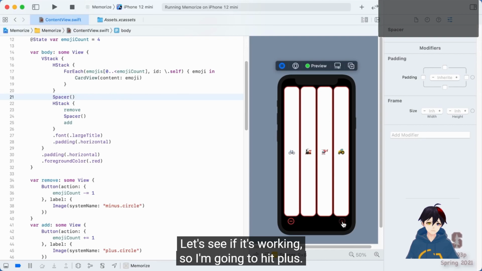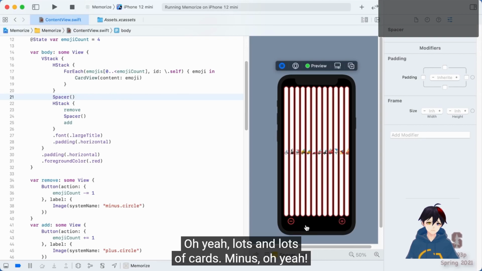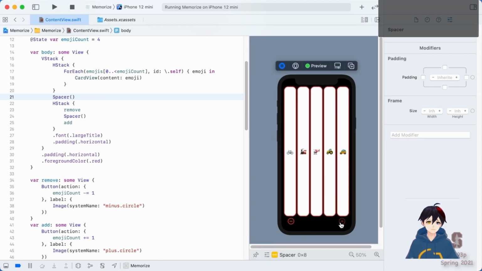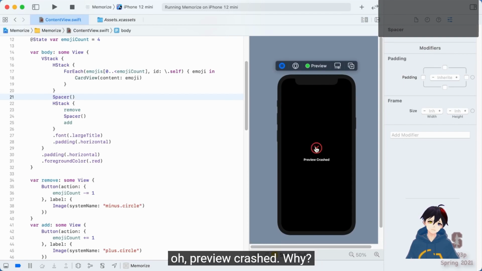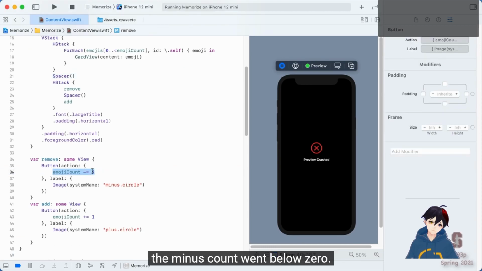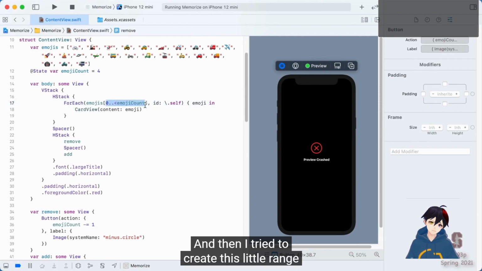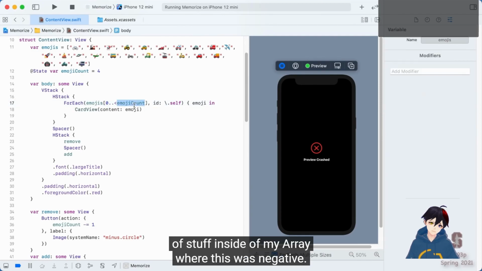Let's see if it's working. So I'm going to hit plus. Yeah, 5 cards. 6. Oh, yeah, lots and lots of cards. Minus. Oh, yeah. One thing we weren't very smart about here was what happens if we go minus, minus, minus, minus, minus? Oh, preview crashed. Why? Because I kept going minus so much that the count went below 0. And then I tried to create this little range of stuff inside my array where this was negative. So that's clearly no good.